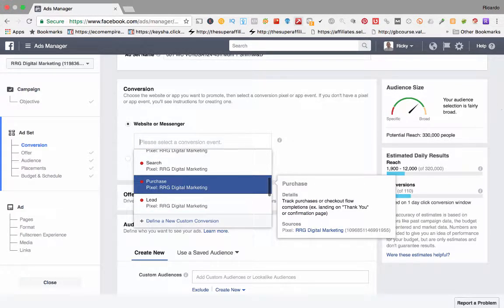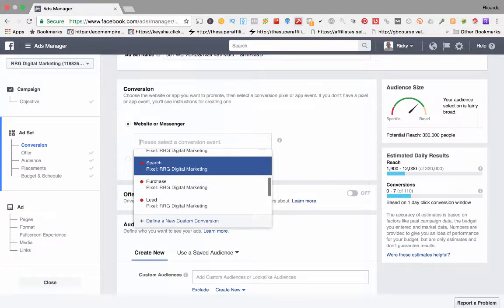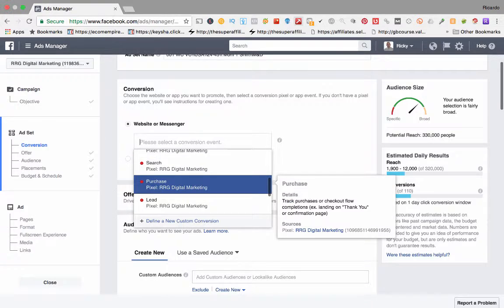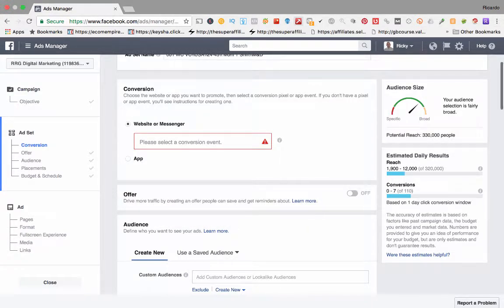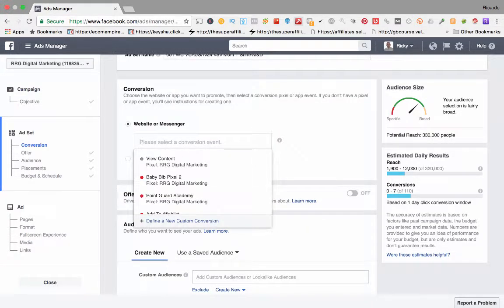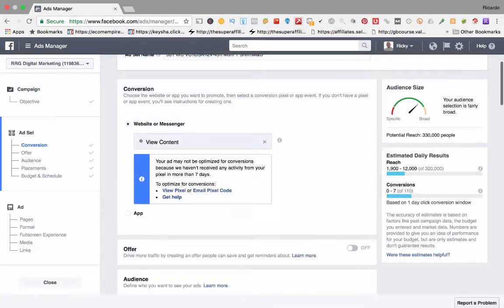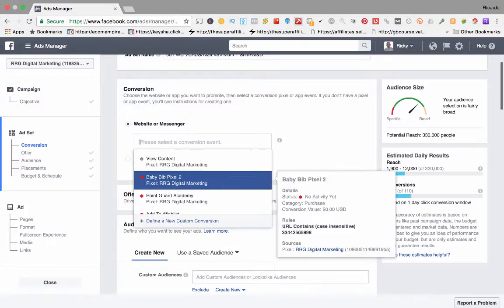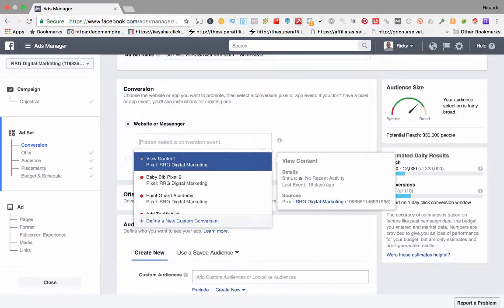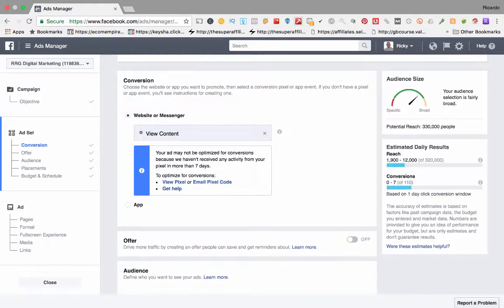But the main goal is to get enough data inside your pixel, and if it's an e-commerce store, of course, then you want Facebook to find buyers, so purchase will be the best option, and that's the goal. But for this sample, I'm going to keep it as view content only. If you see this is gray or red, just like the other ones, don't worry about that. It means that your pixel hasn't fired yet.